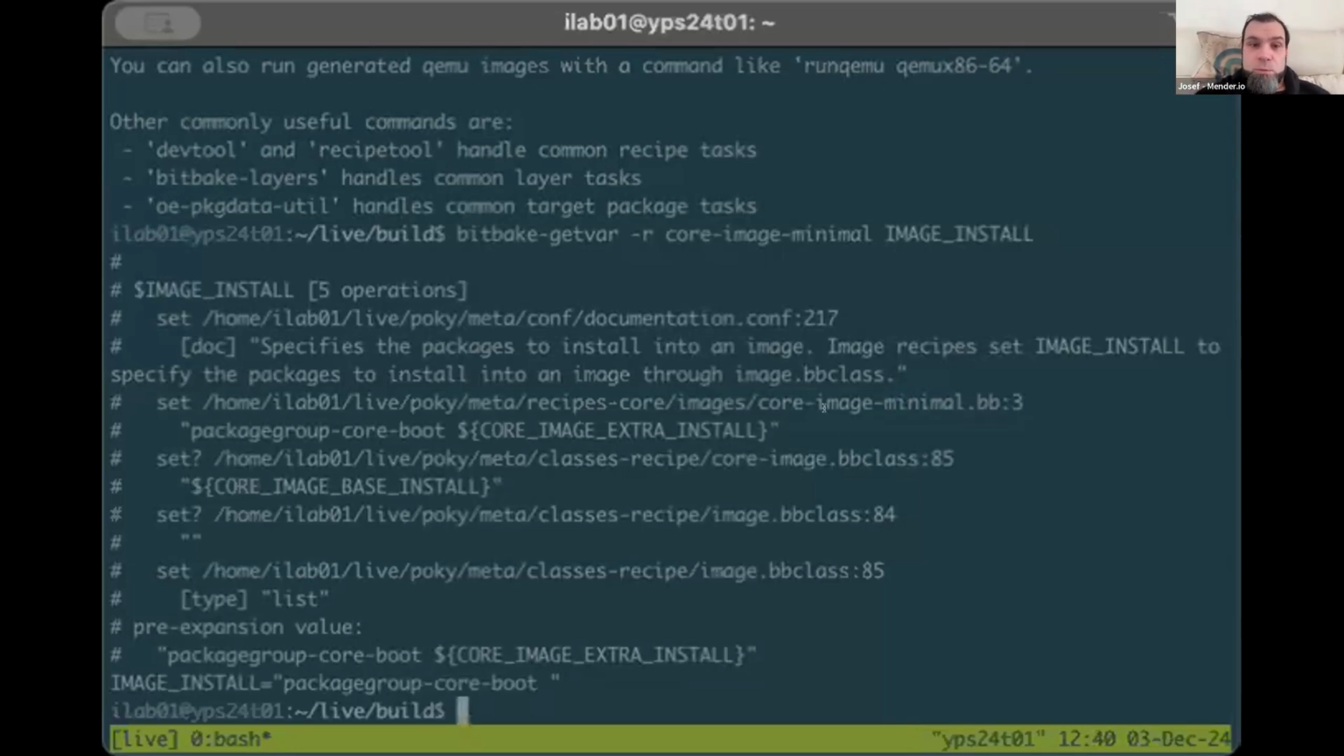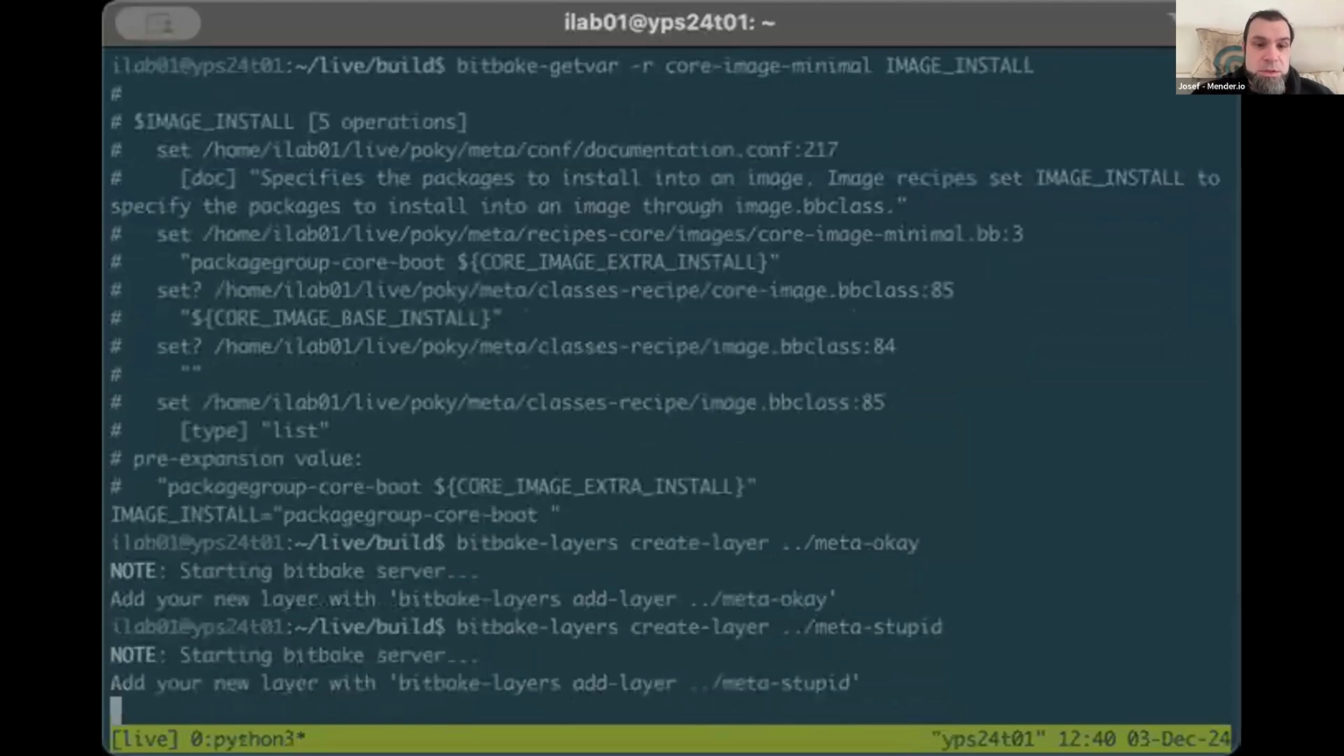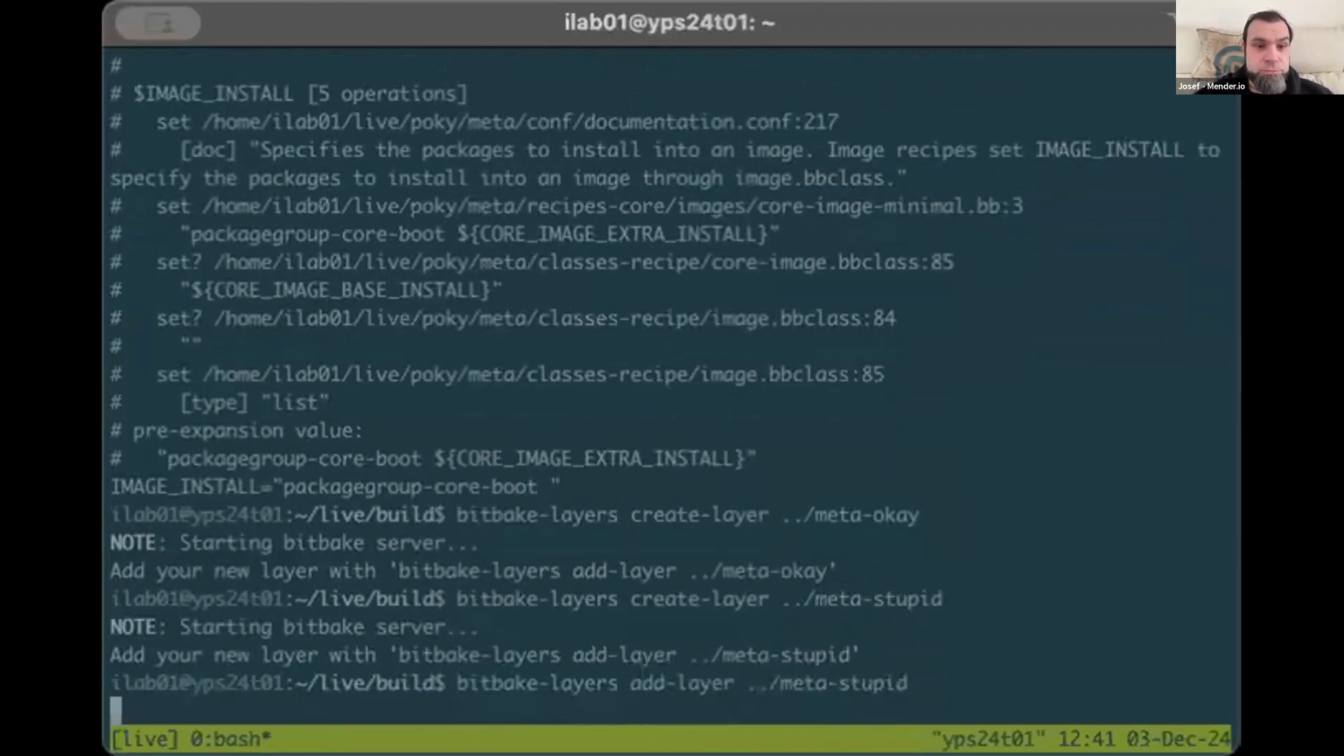So what do I have in mind? Let's make a couple of layers. bitbake-layers create-layer. We call that one meta. No, not meat. Meta, that's a nice typo. Meta. Okay. There we're going to do things that actually make sense, and we are going to do meta-stupid. And in meta-stupid, we're going to do things that are probably stupid. We add both to our build.